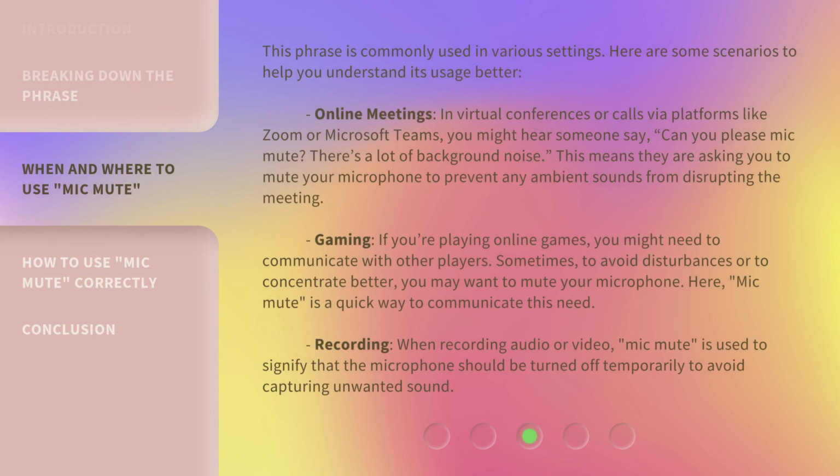This phrase is commonly used in various settings. Here are some scenarios to help you understand its usage better. Online meetings. In virtual conferences or calls via platforms like Zoom or Microsoft Teams, you might hear someone say, "Can you please mic mute? There's a lot of background noise." This means they are asking you to mute your microphone to prevent any ambient sounds from disrupting the meeting.